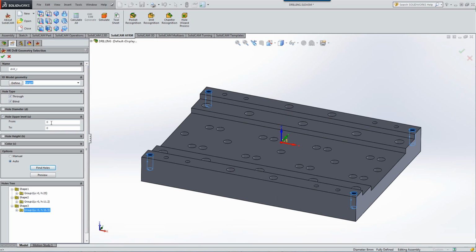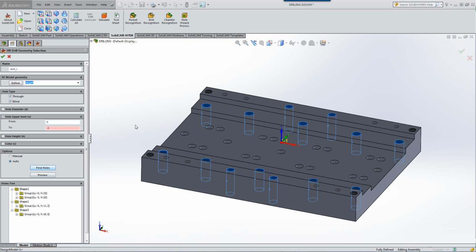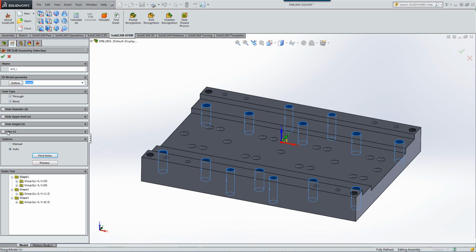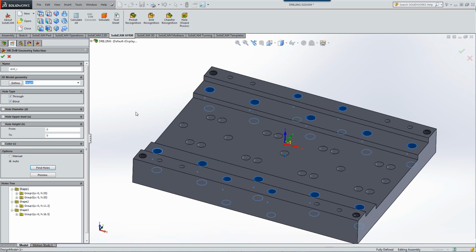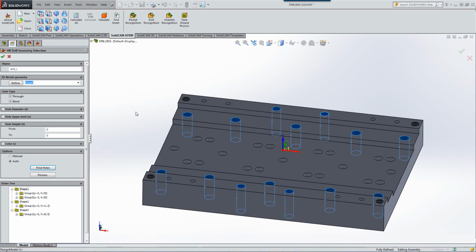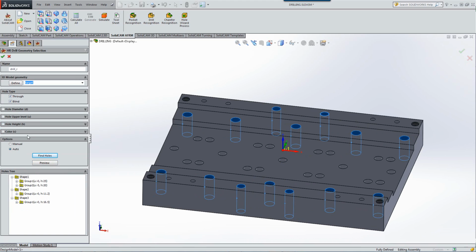I can also filter it from one level to a different level. For example, I can pick this level over here. Now when I click on Find Holes, you see I have more holes chosen. Another filter we have is according to the hole height. Each hole has a specific height to it as well. So that will actually control how deep I am willing to go with a specific drill. We can also do it by color-coded holes as well.